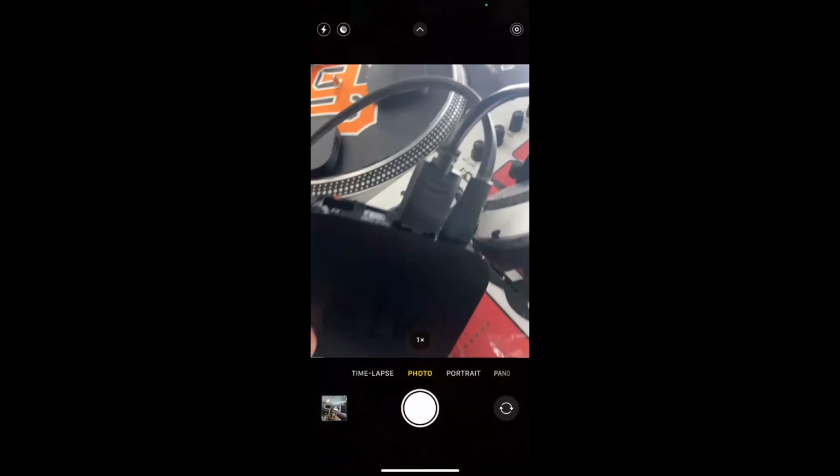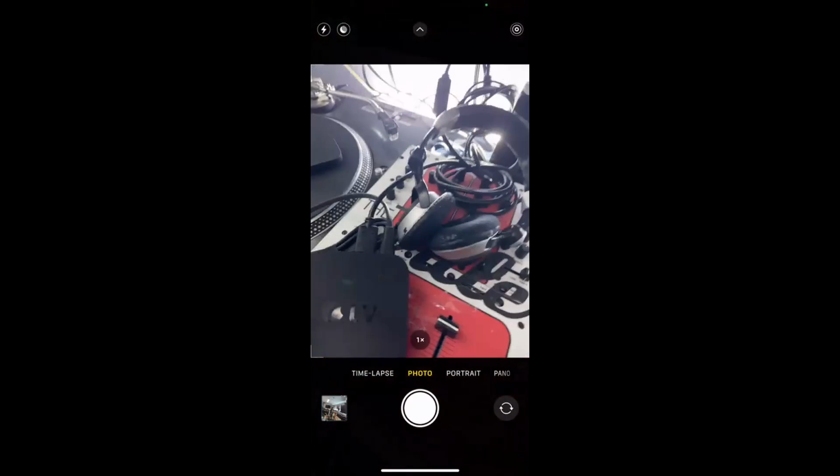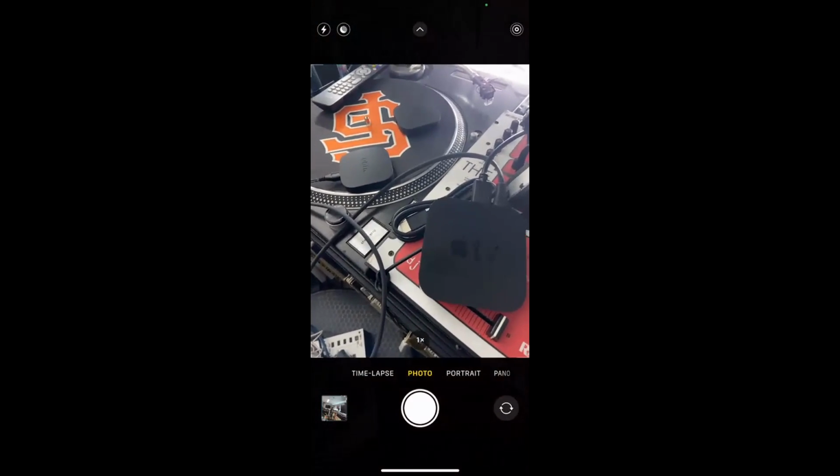So now I want to show you how to sync it to your Apple TV, right? This is my Apple TV here. As you can see, it has an HDMI to my TV and a power cord. That's it, right? I'm going to see if I'm able to do that real quick.